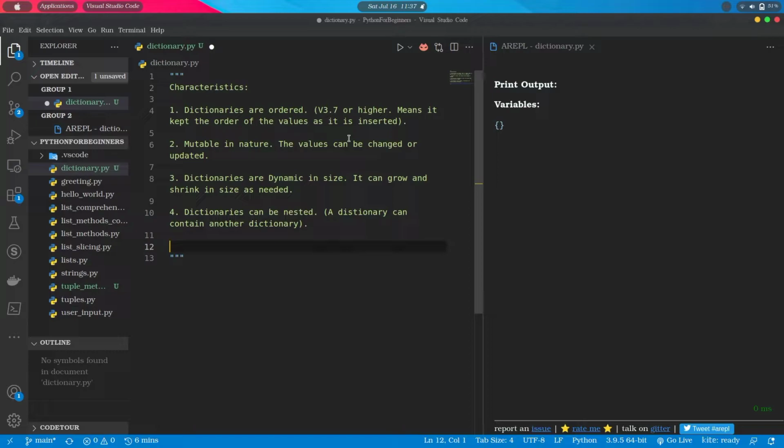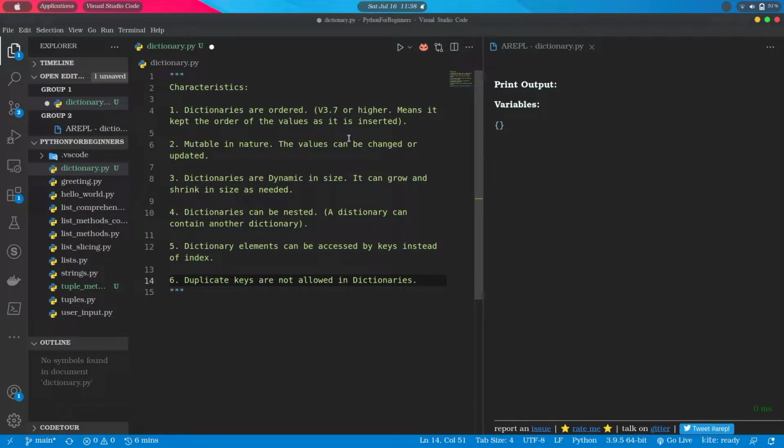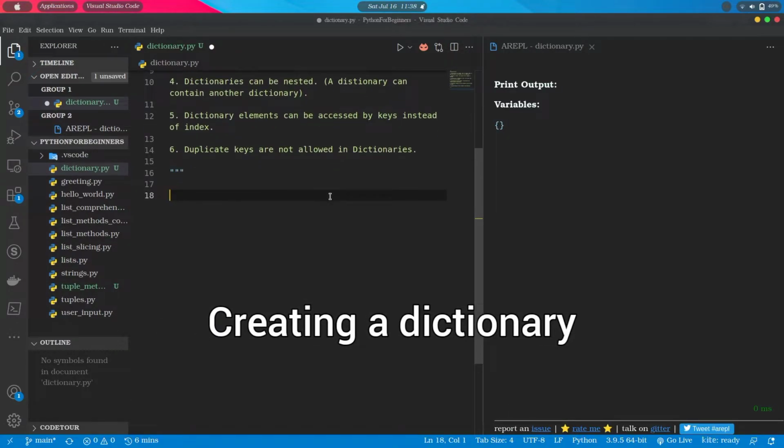Number 4, dictionaries can be nested, means a dictionary can contain another dictionary inside it. Number 5, dictionary elements can be accessed by keys instead of index. Number 6, duplicate keys are not allowed in dictionaries. So, keeping the characteristics in mind, let's learn how we can create a dictionary first.